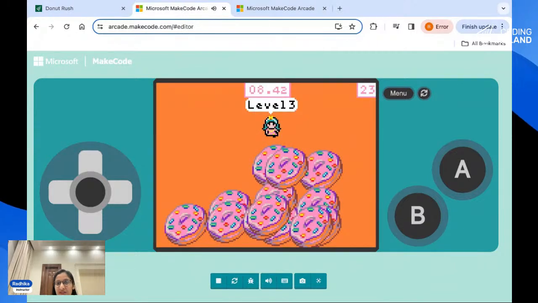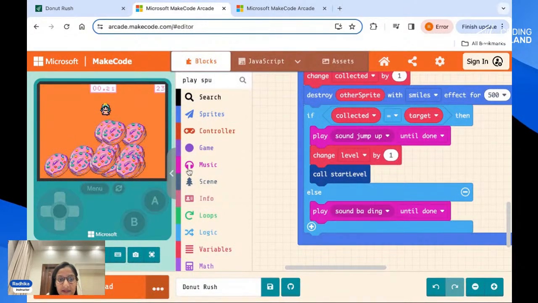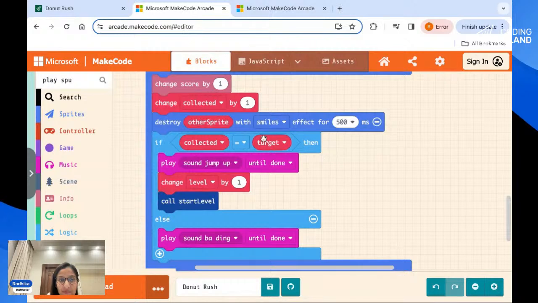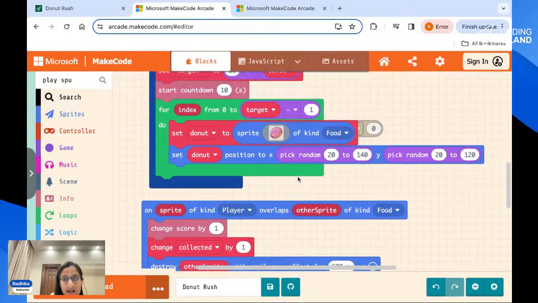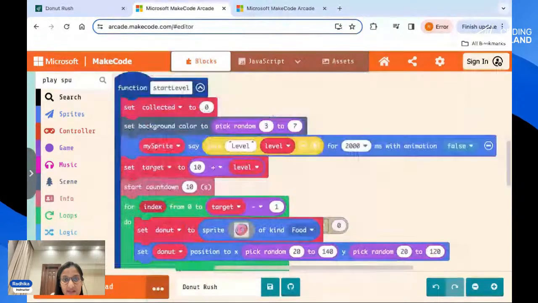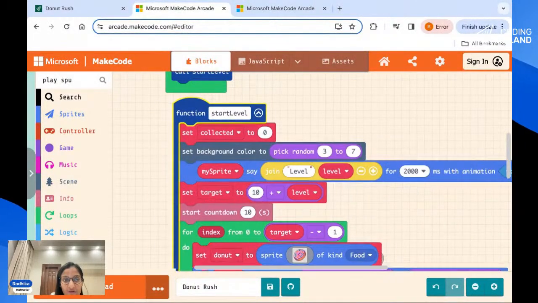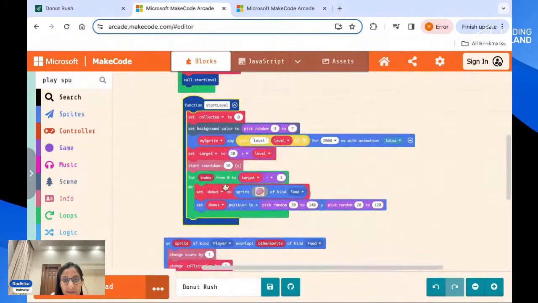So you see that that was a different sound, the level completion sound. So what is happening basically, when the collected reached the target, we change the level by one, and we call start level. So what is start level? Where is our function? Here is the function, guys. This is the function. That means this set of code will start happening again.